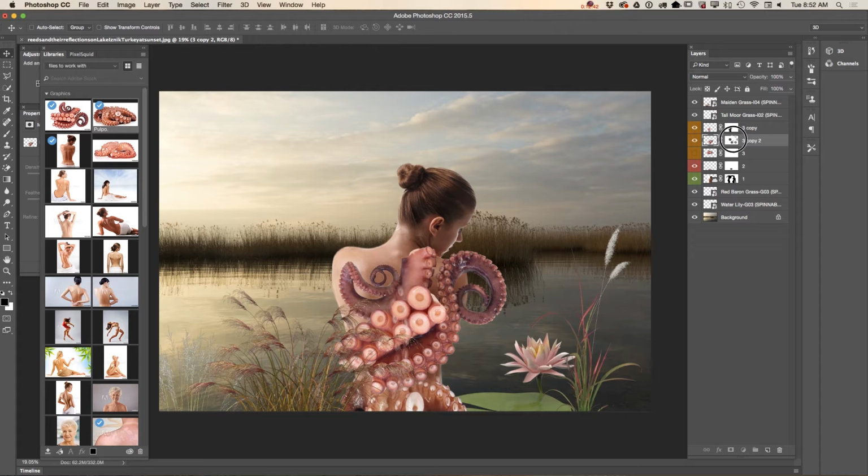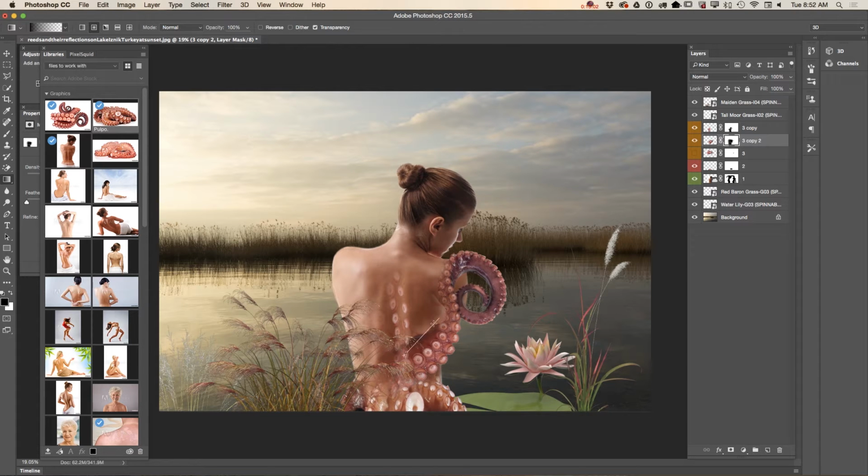Because I have again previously applied a layer mask, I'm switching to the gradient tool with black color, opacity 100%. I will erase again a big portion of my layer 3 copy 2. So like that. What I would like to do right now, I will highlight my layer number 1, and I will erase part of a woman's hand because we don't need it now, just like that.